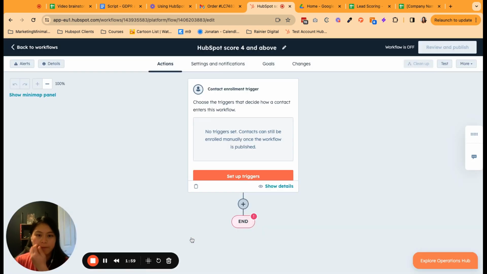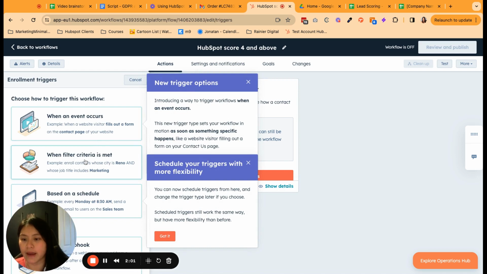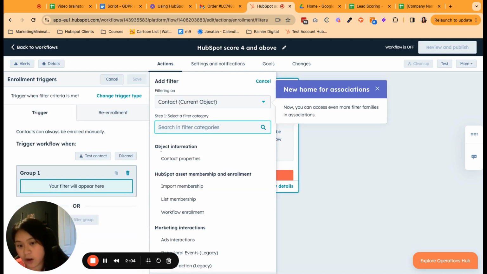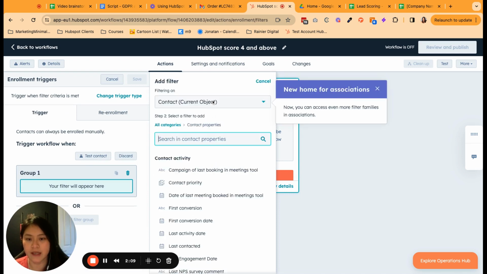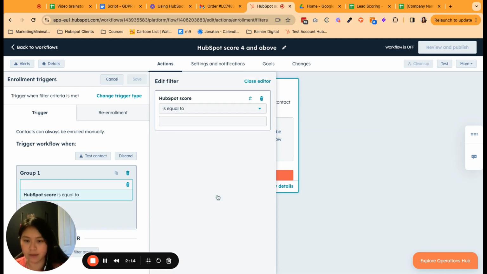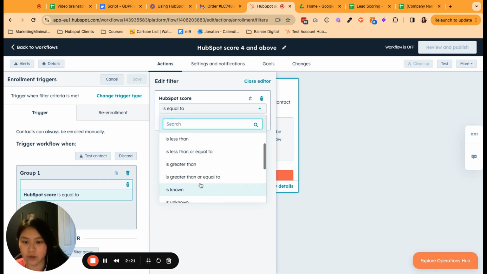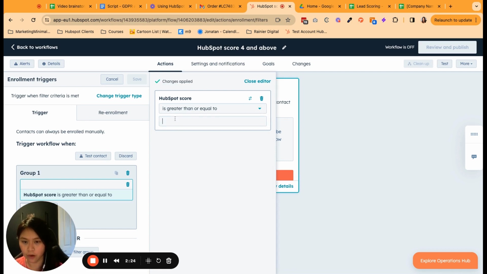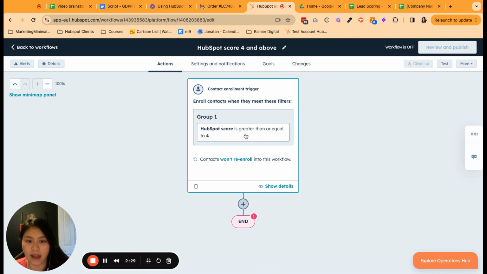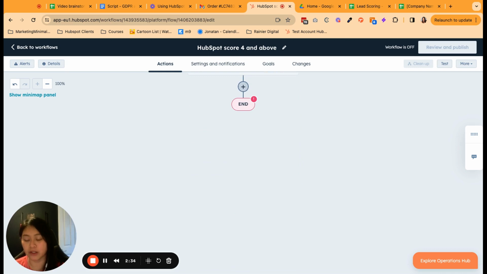Cool. I'm going to save that. Now in the trigger, my filter criteria would be the HubSpot score. So it's pretty straightforward. Under the filter category, I'm going to go with contact properties, and then I'm going to search for score, which is the same property that was used to set up the scoring metric. So I'm going to change that to greater than or equal to 4. What this means now is any contact that has a HubSpot score greater or equal to 4 will enroll into this workflow. And then I can tell HubSpot what I want it to do if they hit that criteria.